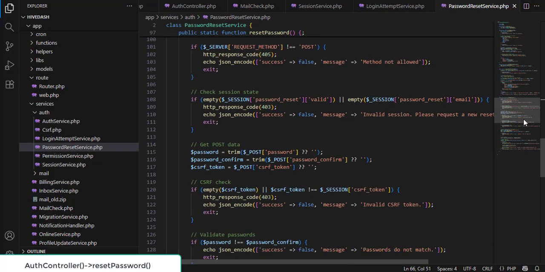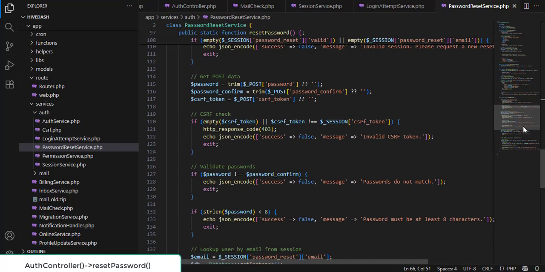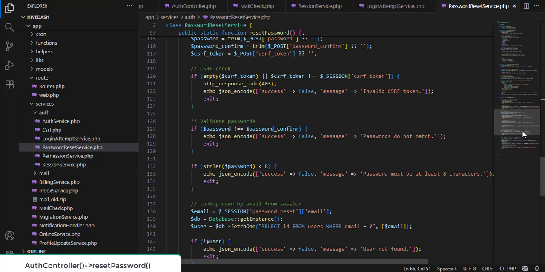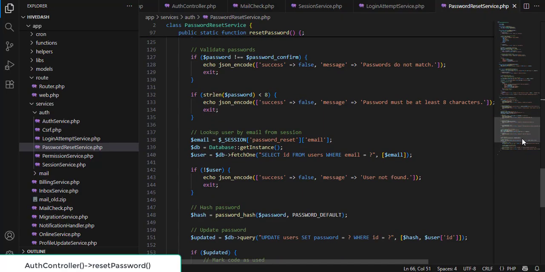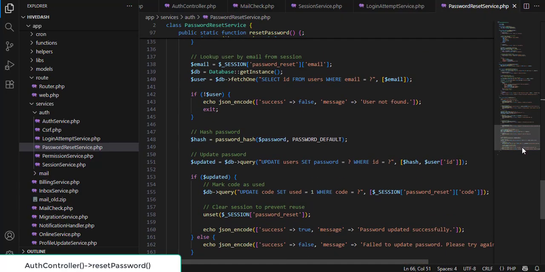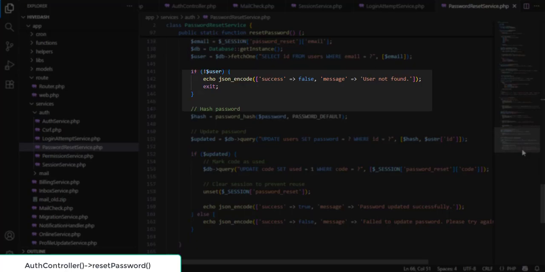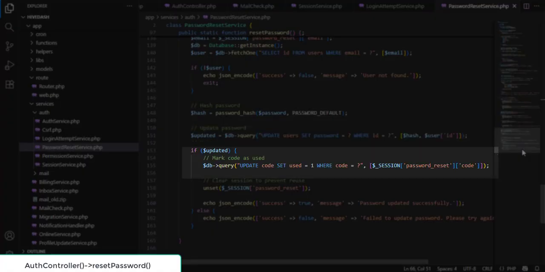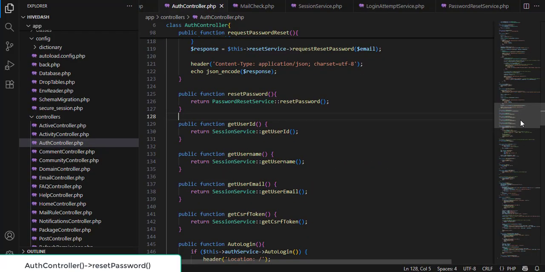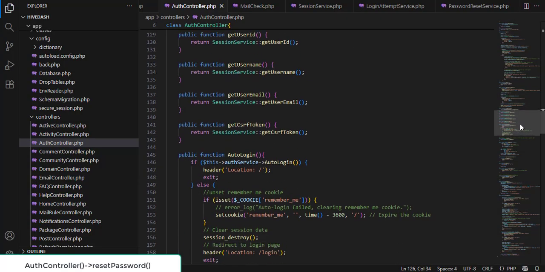Then it checks the password that the user wants to use against the confirmation password, just to minimize user error. Make sure the password is longer than 8 characters for a strong password. Tries to get the user using the email that was provided with the code and the link. If the user exists, hash the new password and update the user's password with it. If the operation was successful, mark the code as used so that no one tries to use it again, then unset the session values in the operation. Finally, send responses in JSON based on success. Then we have a few more that do nothing but get values from the session.